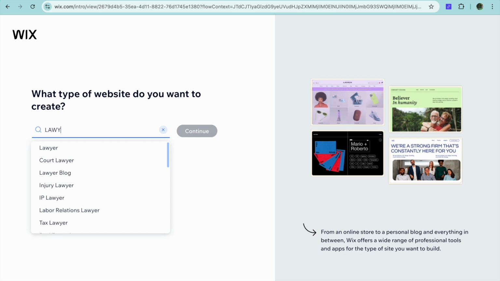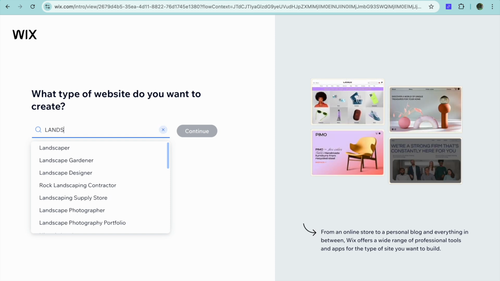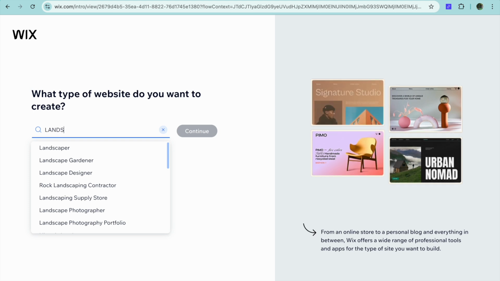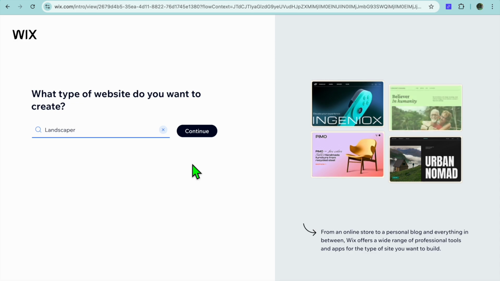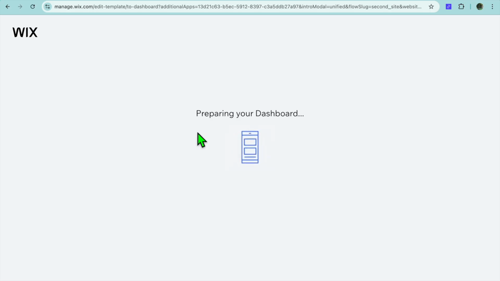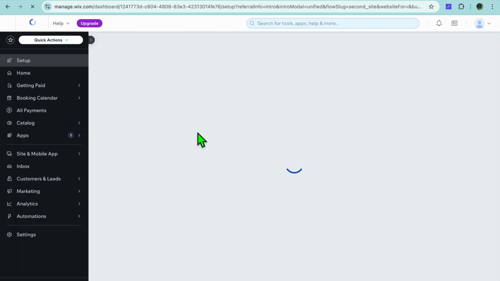For example, if you are a lawyer, you can type in lawyer and you can see different options. If you're a landscaper and you'd like to create a website for your business, you could type in landscaper and you'll be able to create a website just like that. So once you have selected the type of website, you'll tap on continue. Then you'll be redirected to your dashboard.